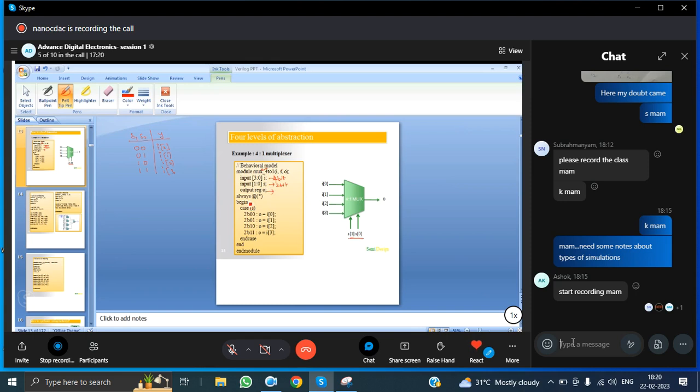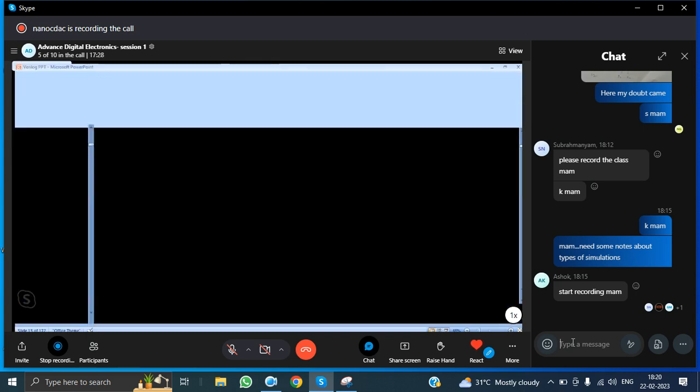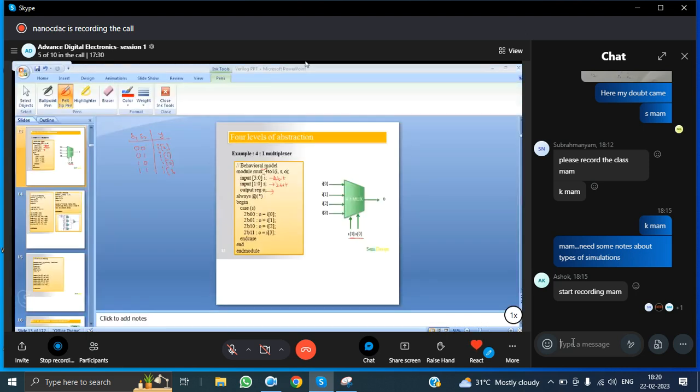So here you are using the statement always at the rate of asterisk. Can anyone tell me what is the meaning of this always at the rate of asterisk?